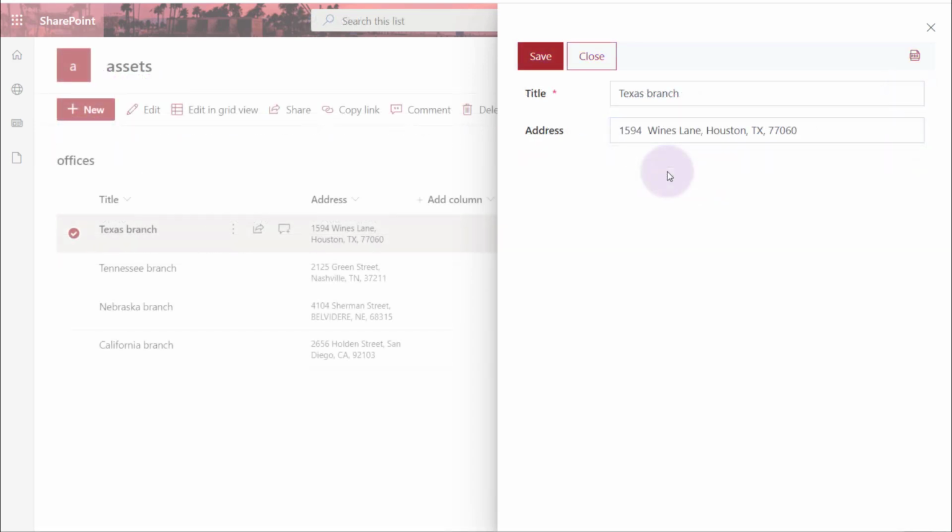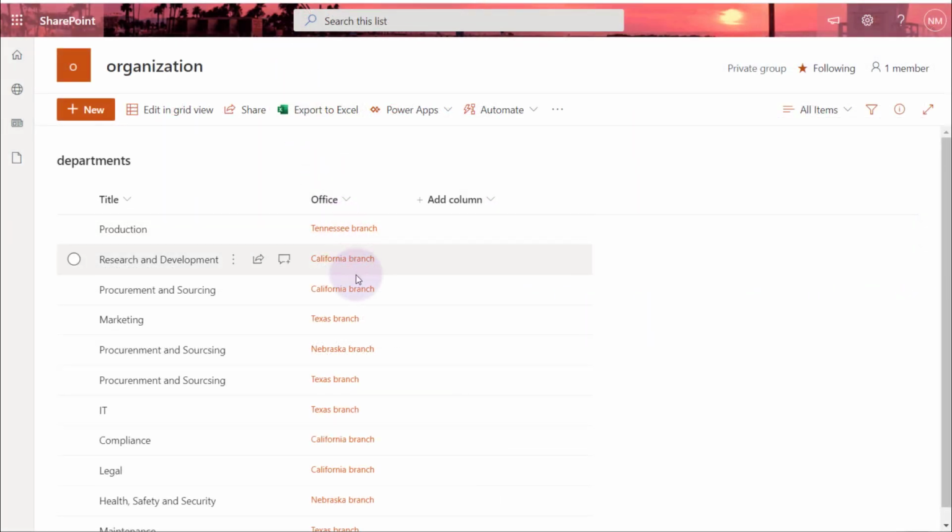The new lookup control is also supported by list or library control. Thus, you can design the form with the list of related items, which source list is on another site. For instance, I want to display the list of related departments on the office form. Two lists are on different sites and connected using lookup control.